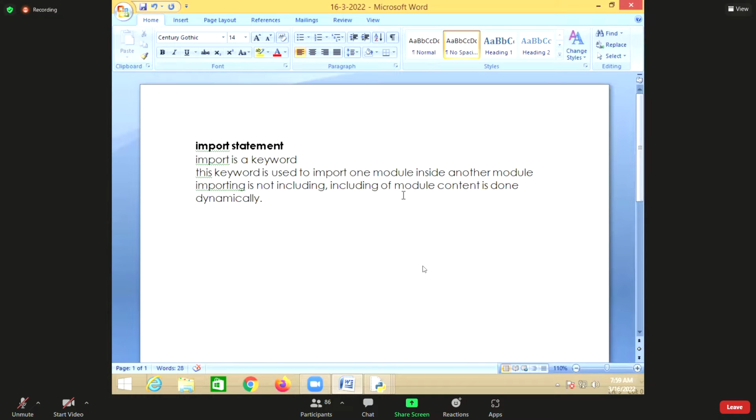Including of module content is done dynamically, that is, during runtime. So Python uses dynamic linking of modules or content. It does not use static linking like the C language. Python uses dynamic linking of modules.